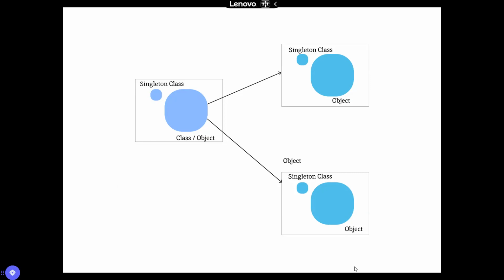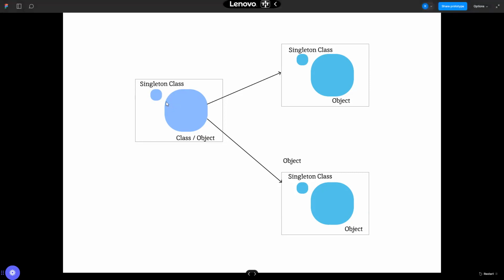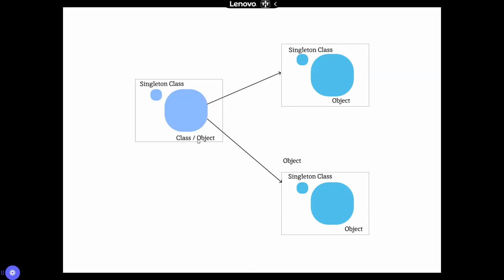As you can see in my diagram, I have color-coded it. So this here is the class. Also, I made it class/object because we know in Ruby, everything is an object. And we want to create objects from it. As you can see, you can create multiple objects from a particular class.